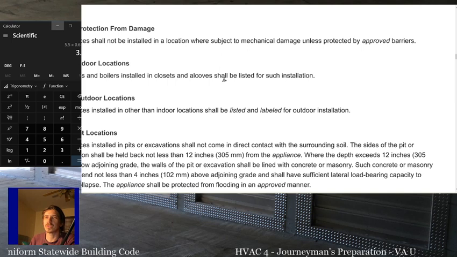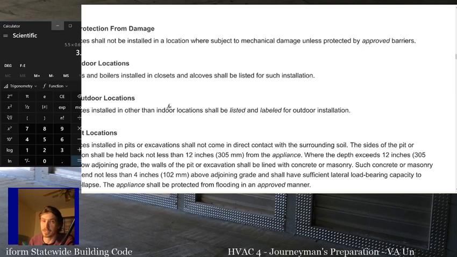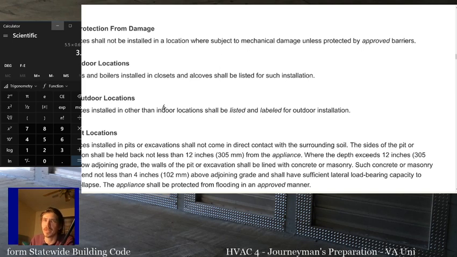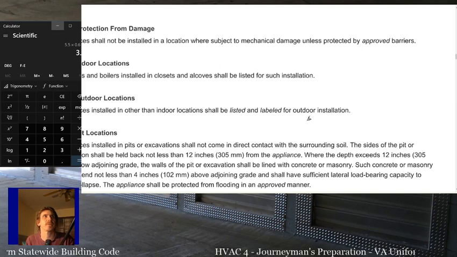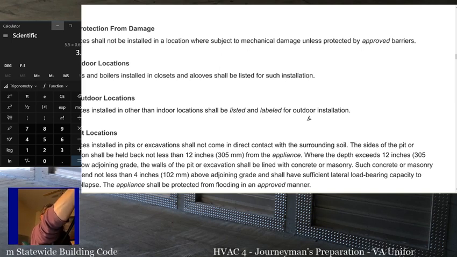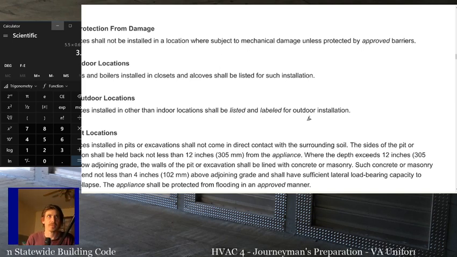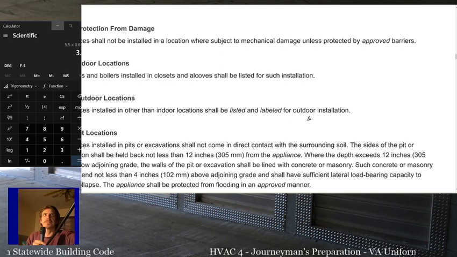Furnaces and boilers installed in closets or alcoves have to be listed for that installation. Most furnaces and boilers are listed for alcove installation, but they specifically do have to be listed for that. Appliances installed in indoor locations shall be listed and labeled. Those installed in other than indoor locations shall be listed and labeled for outdoor installation. So the appliance has to be specifically made for being installed outdoors if it's going to be outdoors.